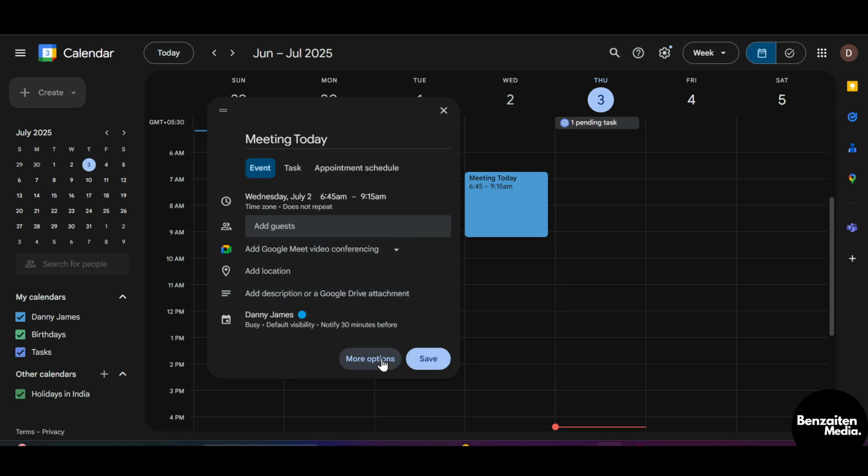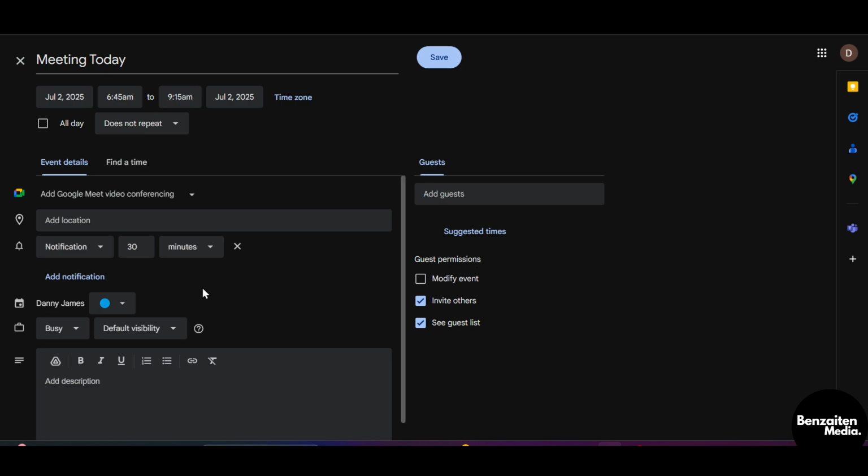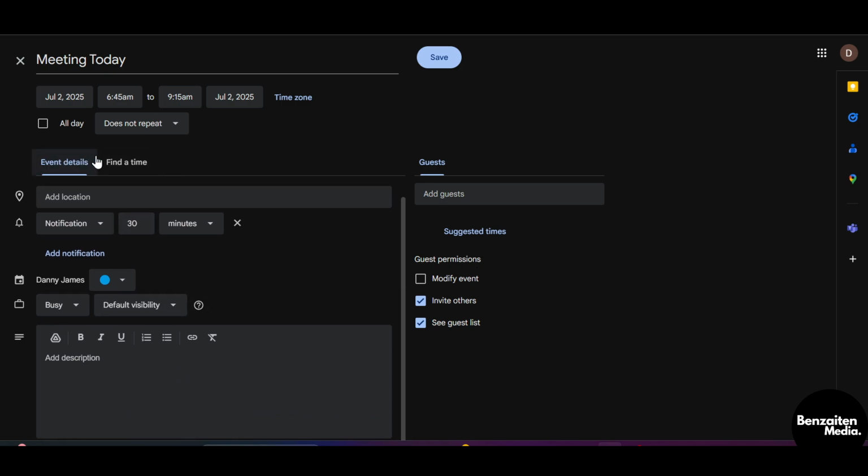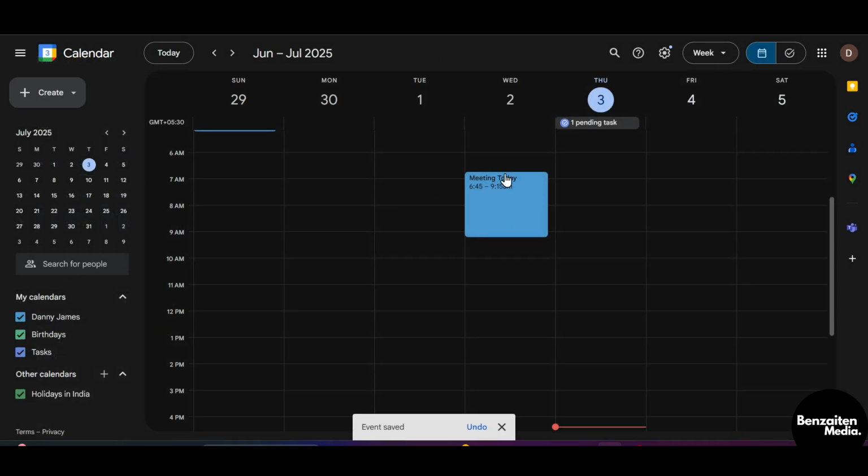And when you are done, you can just click on more options, and from here are some multiple settings that you can alter and set according to your wish and requirement. And when you are done, simply click on save. And as you can see, this meeting has been saved and is booked. So this is how you can book a meeting room in Google Calendar.